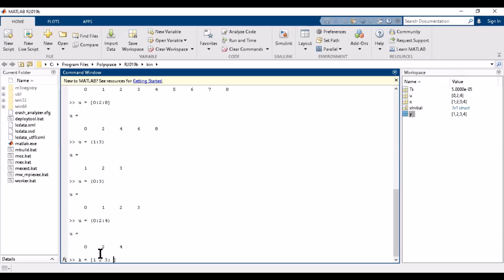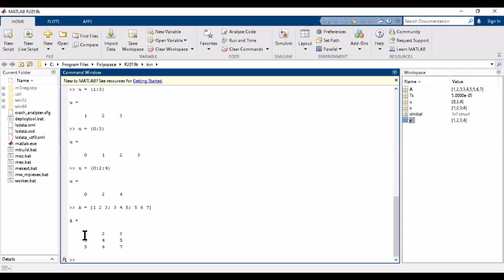For example, this is my first row, 1, 2, 3. After that, I am using a semicolon. So the second row will start from this value, 3, 4, 5, 5, 6, 7. So it printed a 3 cross 3 matrix. 1, 2, 3 is my first row, and after that I put a semicolon. This value will be the first element of the second row, and after the semicolon this is the first element of the third row. So that is the procedure of printing matrices.